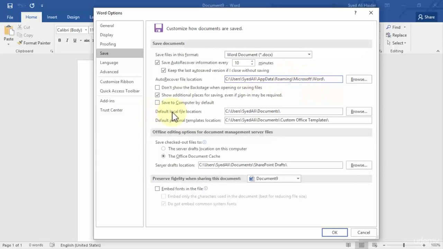The next thing is Default local file location. This means that once you press Ctrl S to save your document, it will open up your documents folder in your file explorer and you can save it there. You can change the path by simply clicking Browse and choosing wherever you want to save, whether it's the desktop or any other folder inside your file explorer.